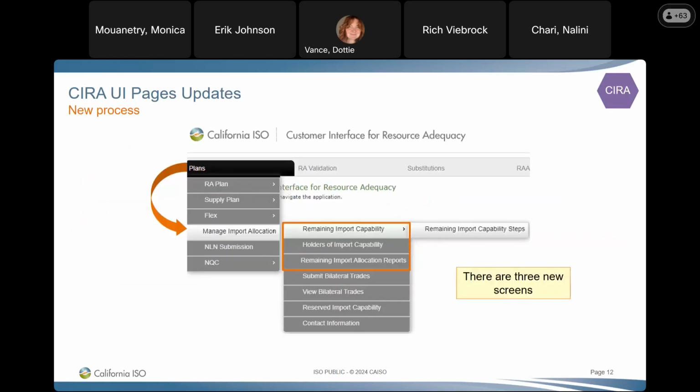Speaking of updates, going forward, this is what that Sierra UI should look like. Again, some of the tabs may look different depending on your role, but you'll go to Plans, Manage Imports, and you're going to see 3 new screens. You'll see that Remaining Import Capability that branches out to the steps. Another screen is the Holders of Import Capability. And then the last screen is Remaining Import Allocation Reports, which we'll talk about those 2 tabs later on.